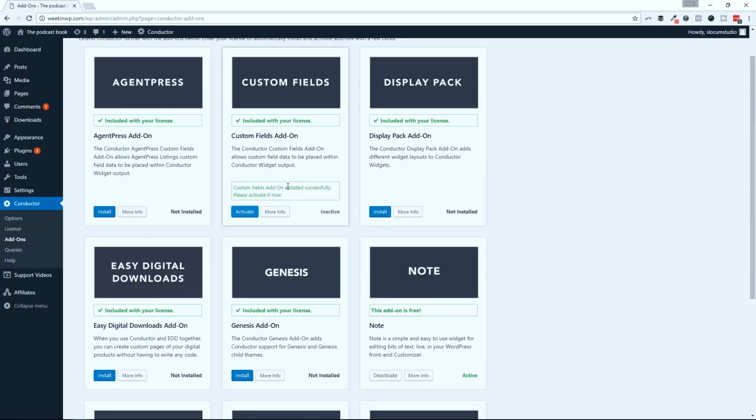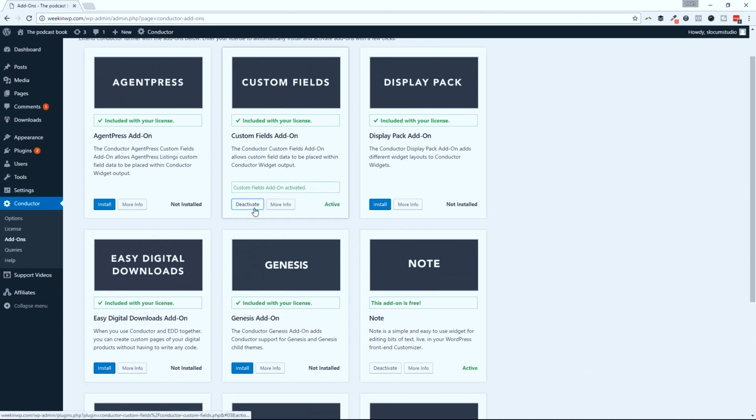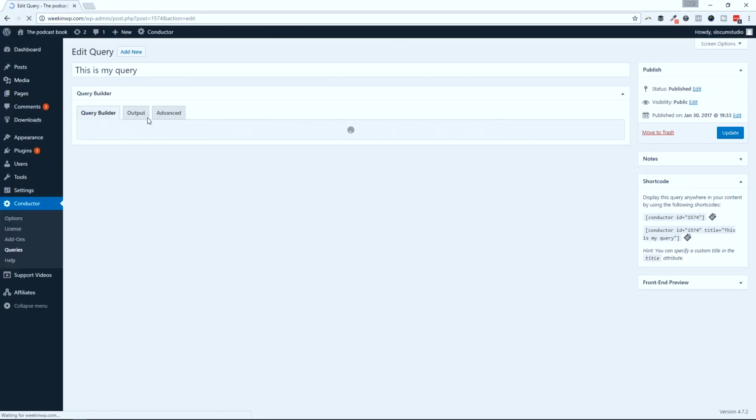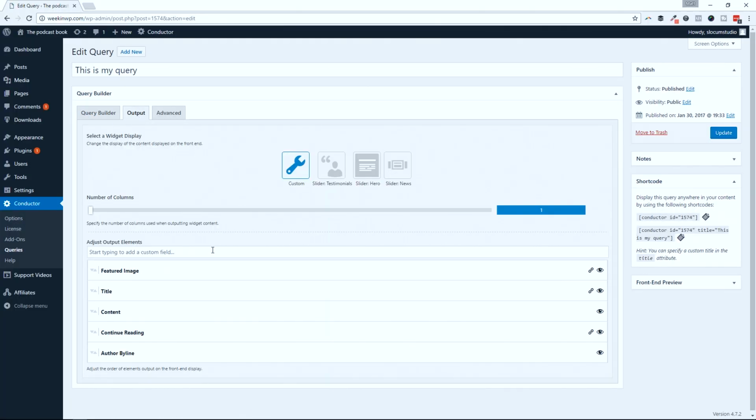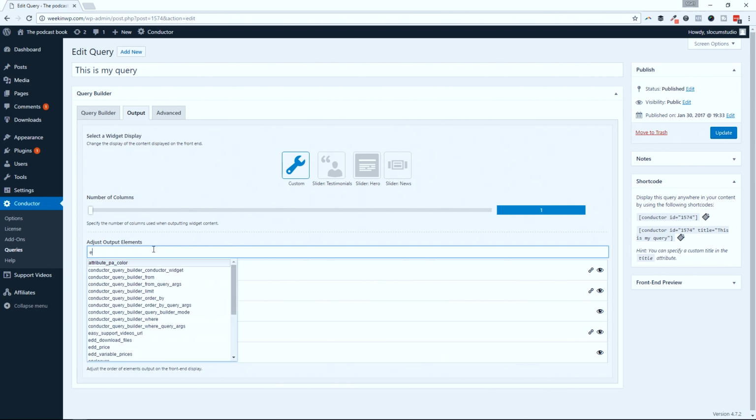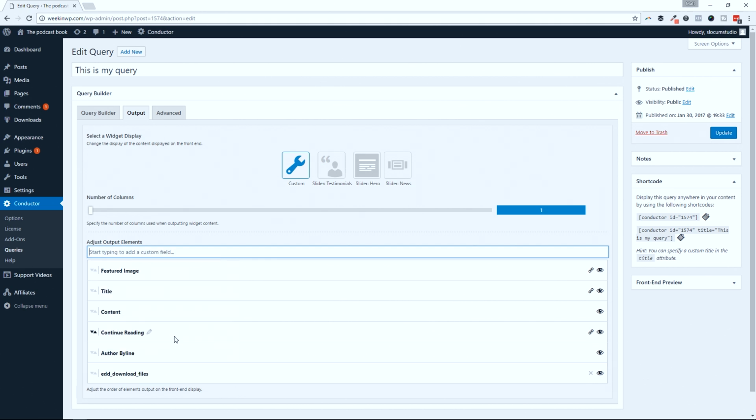You can see right here, custom fields add-on installed successfully. Please activate it now. We'll click on activate. It'll activate that add-on. It just makes life easier using Conductor. And we'll just go into the Query Builder, and you can see that I've activated custom fields. So this is the one I was working on before. And if I go to the output section, now you'll see right here, this is where the custom fields user interface is, and I can just click on this stuff and add in my custom fields right into the builder. Turning on add-ons has never been easier. I'm just so pumped just to have that feature.